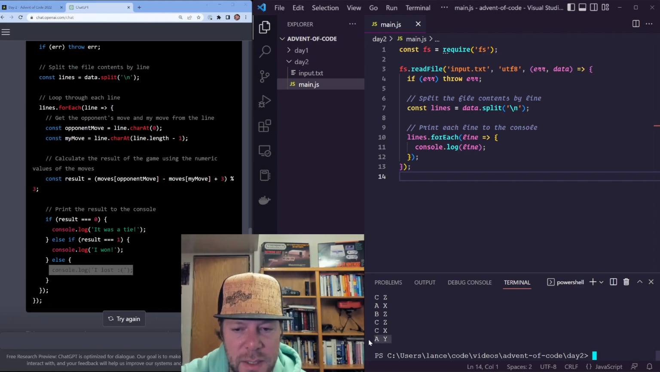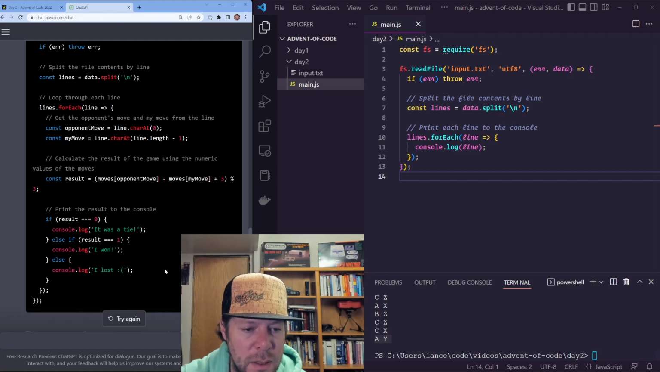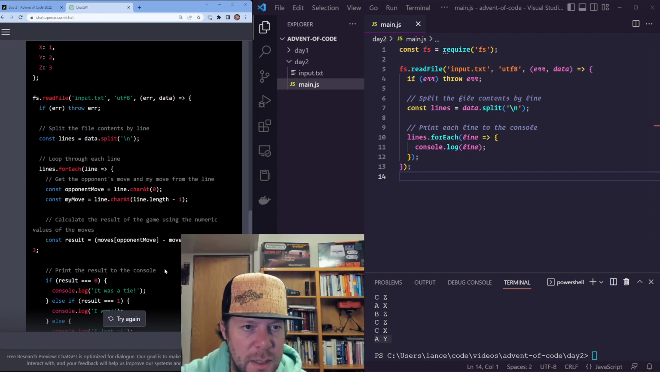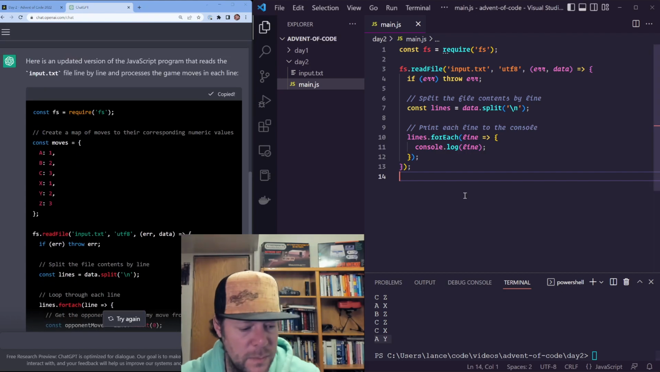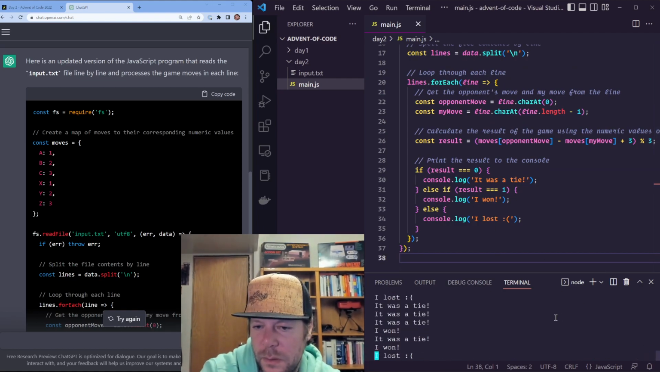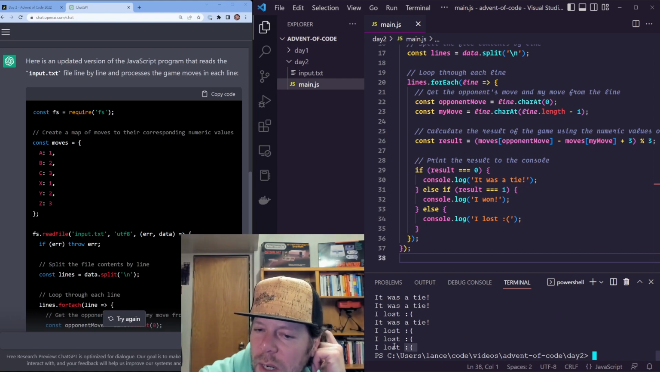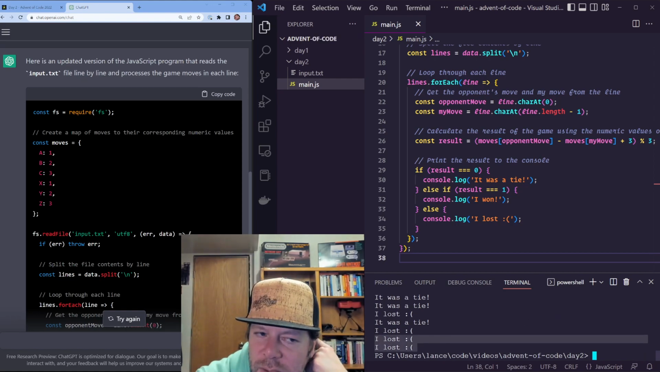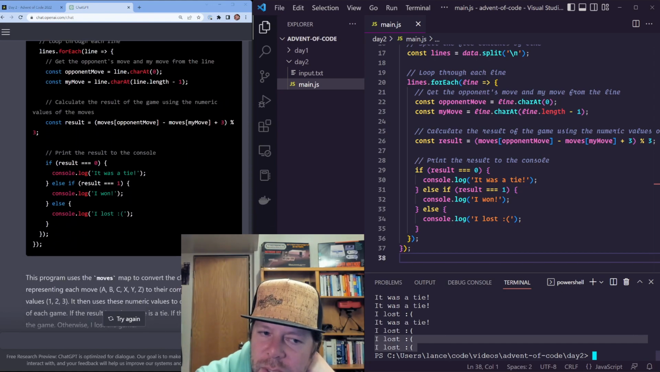This last line in here is A Y, meaning they played rock and we played paper, so we should win this last line. There's a blank line after that, but we should have a win here. Let's copy this and see what happens. I lost. So I think it's got it backwards.